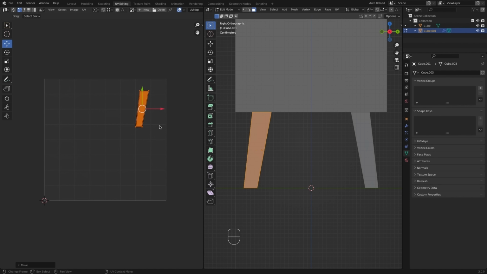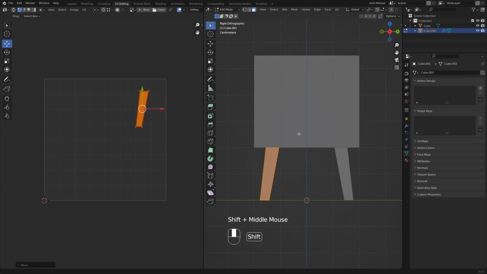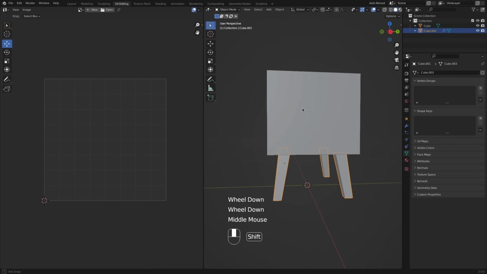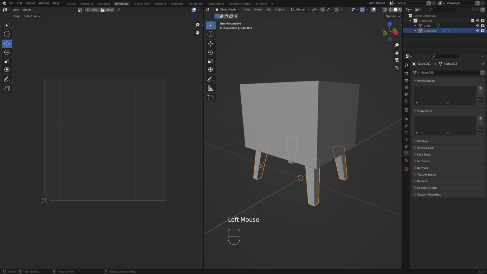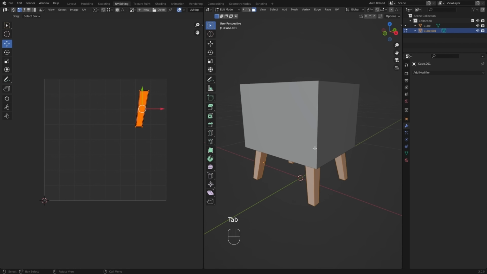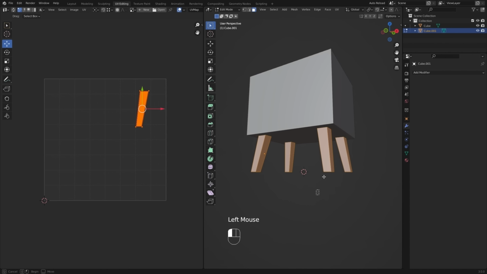Now in the right window, press Tab to exit Edit mode and press Alt-Z to exit X-ray mode. Let's select the leg, then go to Modifier Properties at the right and click Apply for the Mirror Modifier. And after this action, these are now separate, non-mirrored legs, so you can work with them separately if you wish.